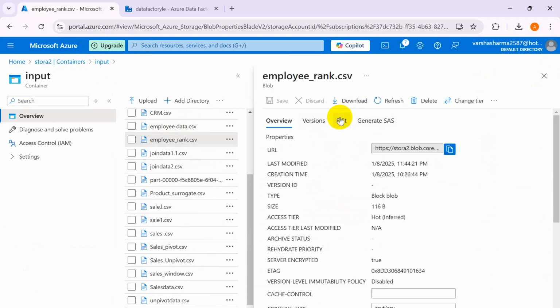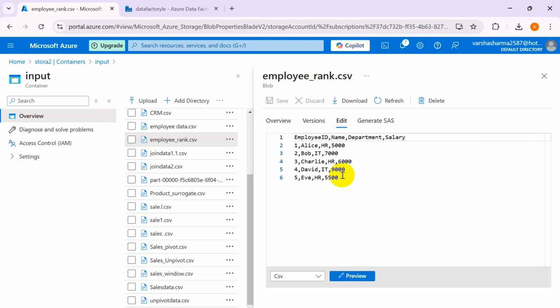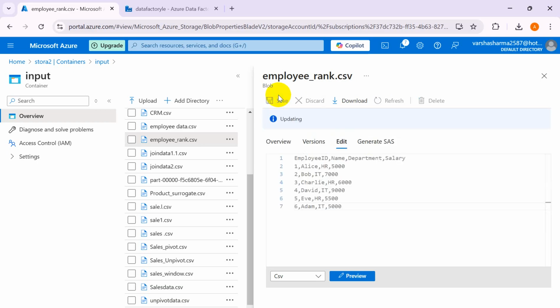I'm going to edit this and I can add one more entry. How can I add this one entry? I can add an employee ID 6, known as Adams. Then I hit comma and he belongs to IT, and I can add a salary of 5,000. This Adams is going to make a tie with Alice, right? So I am going to save this.